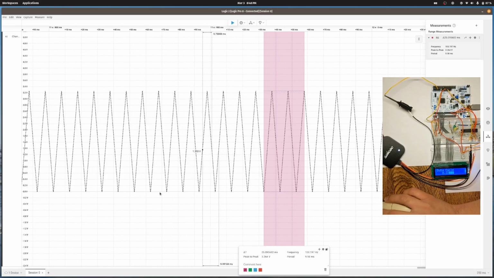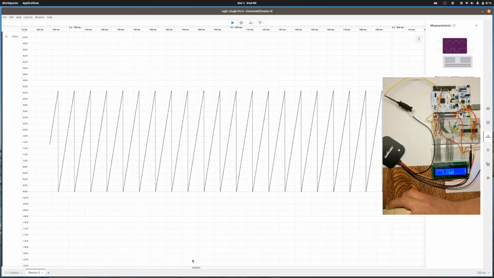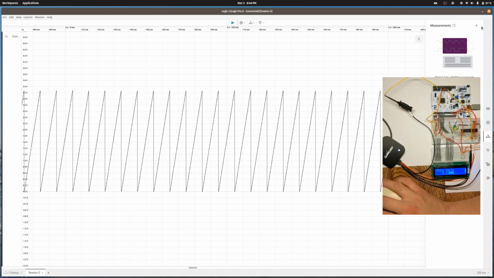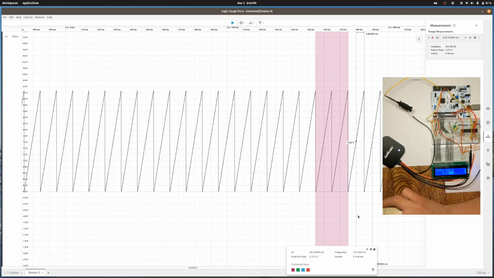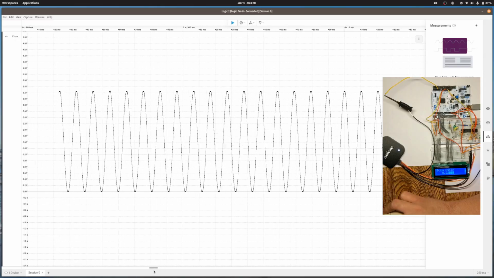Let's see, I don't know if I kept my other waveforms on here. Oh, that's it, cool. So now in the sawtooth, I'm going to do this one. Let's start from here and go to there, give it some extra room. And 100 hertz again, and a period of 9.9 milliseconds, almost 10. And then let's go back to sine.